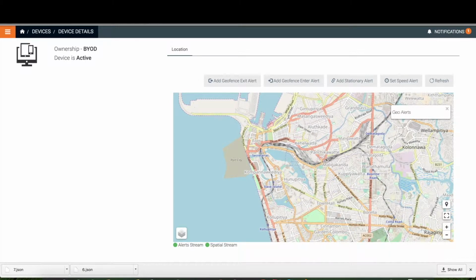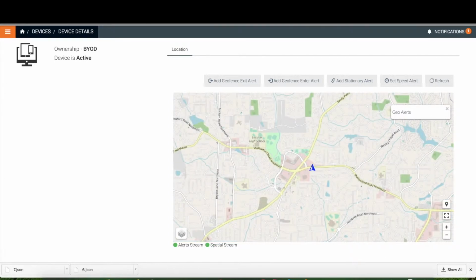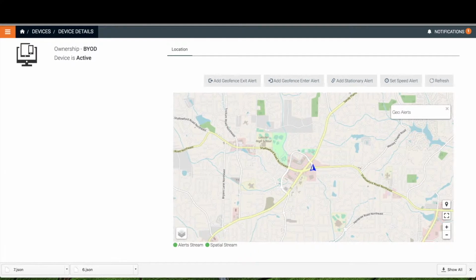Here we will demonstrate the geofence exit and enter alerts and the speed alerts. For that, we are simulating device location and speed data for two different devices. One device is for speed alerts and the other device is for enter and exit geofence alerts. So let me simulate this data.